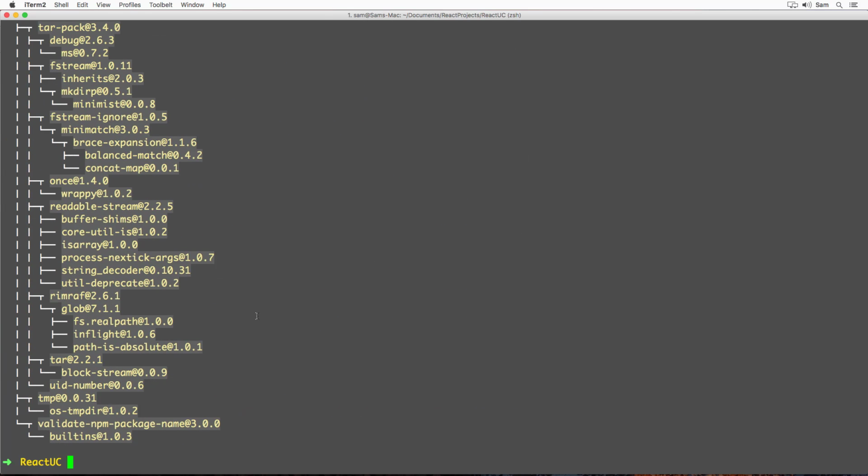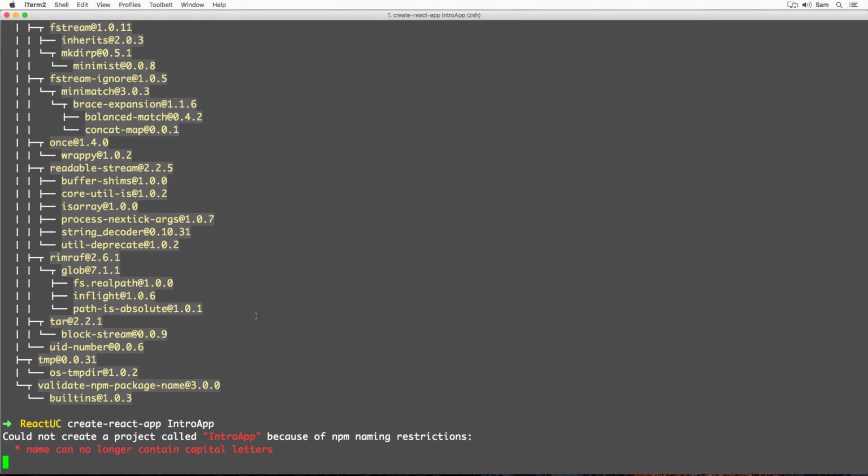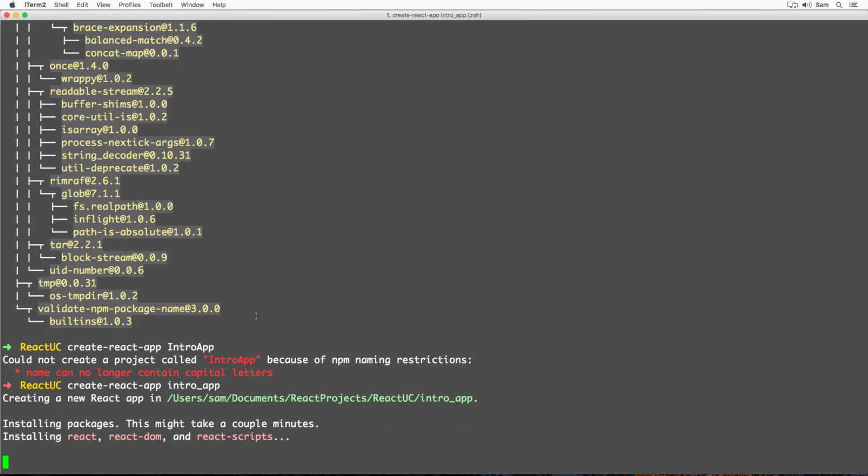Now that we have Create React App installed, we will use it to create our first React project or application. I'm going to type create-react-app and our project directory name, which I'm going to give as intro app. Could not create a project called intro app. Name can no longer contain capital letters. Okay, let's give our project directory name in small letters. So I'm going to give my project directory name as intro_app like this and hit enter.